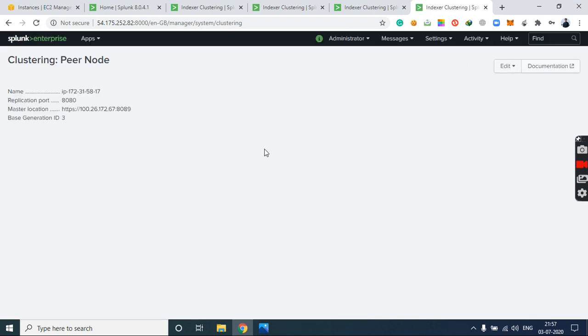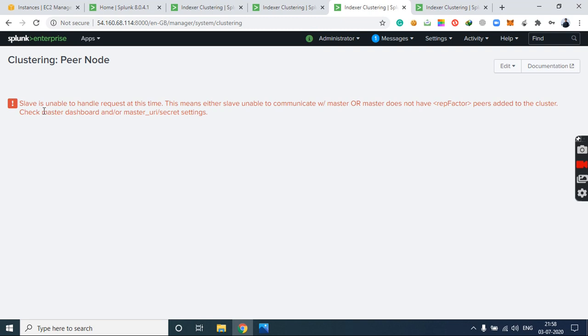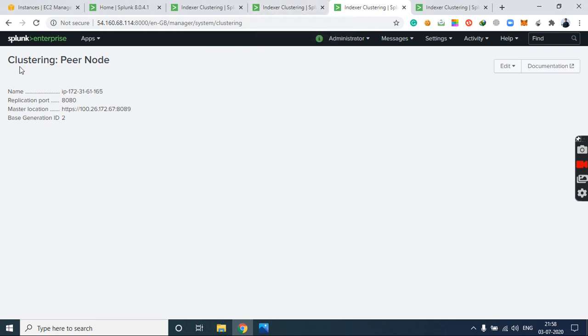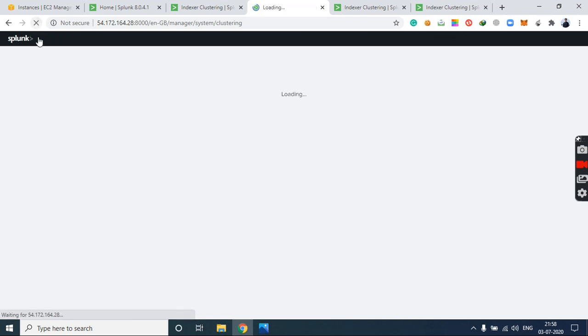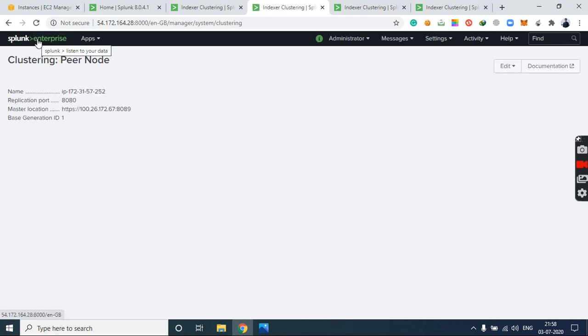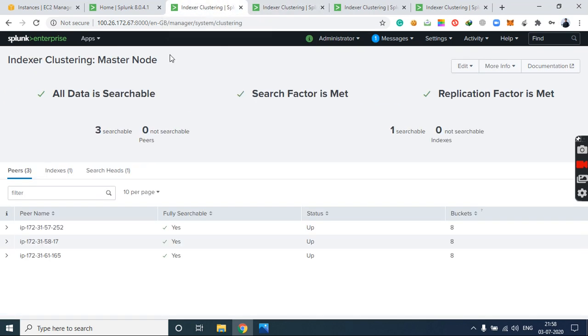So yeah, as you can see, this is the clustering done, the peer node number 3. Here it is saying that it is unable to handle the request. So this seems that the replication factor is not being added. Let's just refresh it. See, it's gone. Clustering peer node 2. Again, just refresh it. It just comes because it is not able to make the connection the first time, so just make sure you refresh 2 to 3 times so the connection will be established.